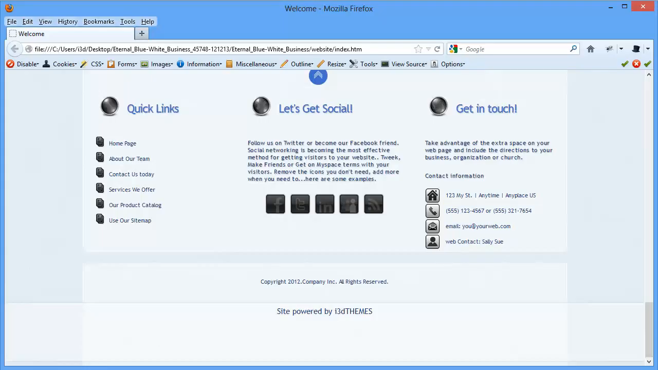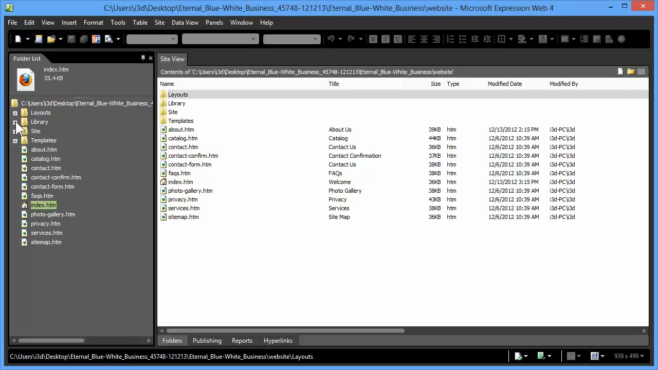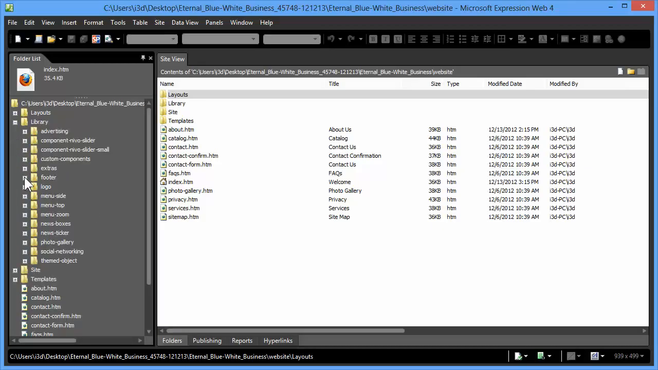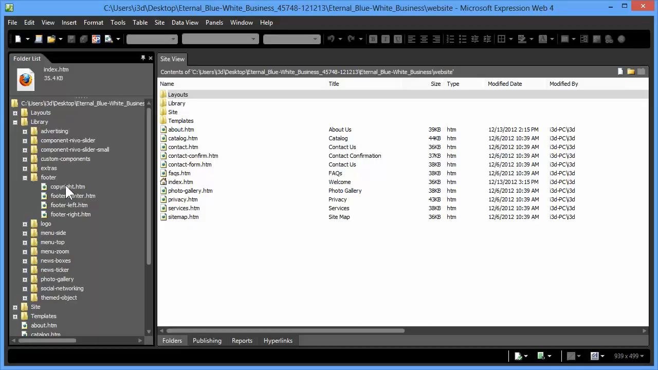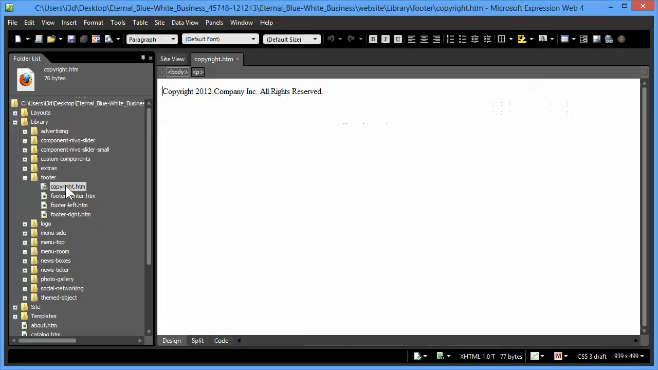So let's zip over to our editor, and let's open up our library folder and our footer folder. Let's start with the copyright, and that's the easiest one. Double click to open. It's just text on a page. Type your new text, save, and you're done.